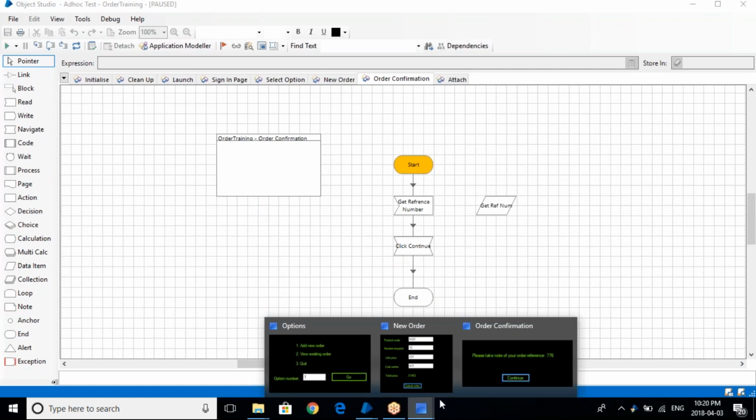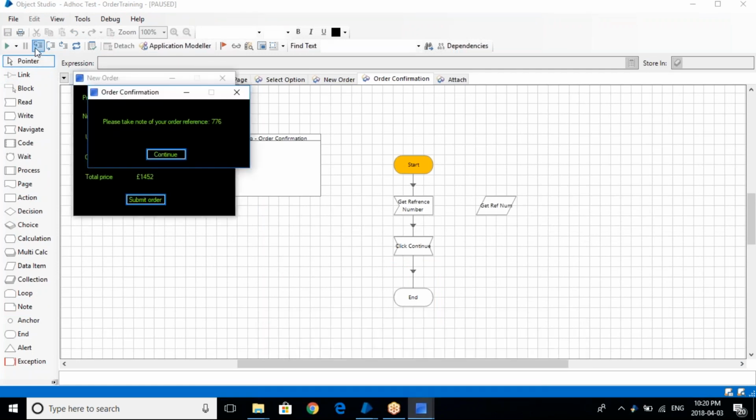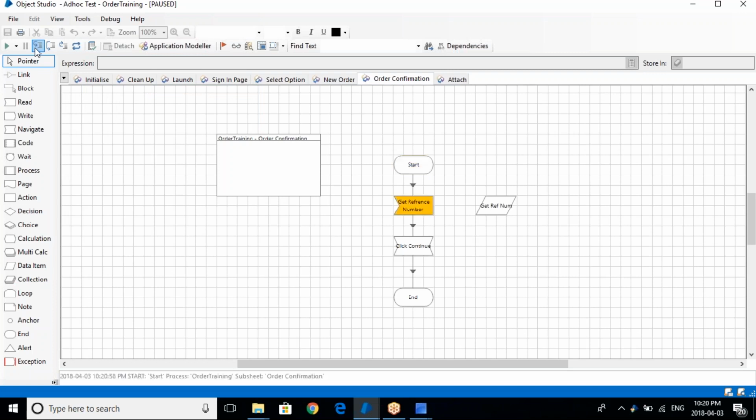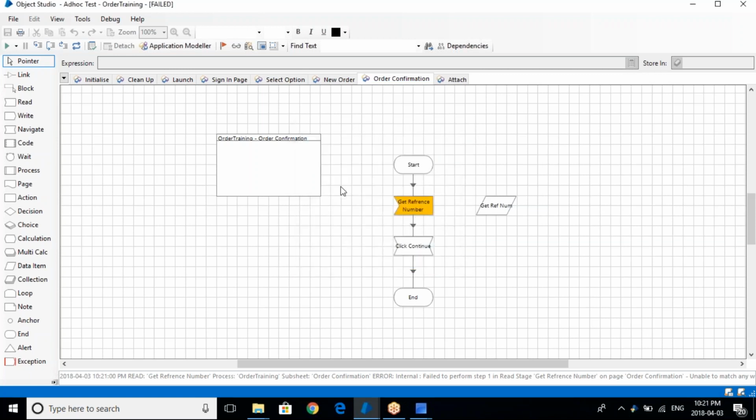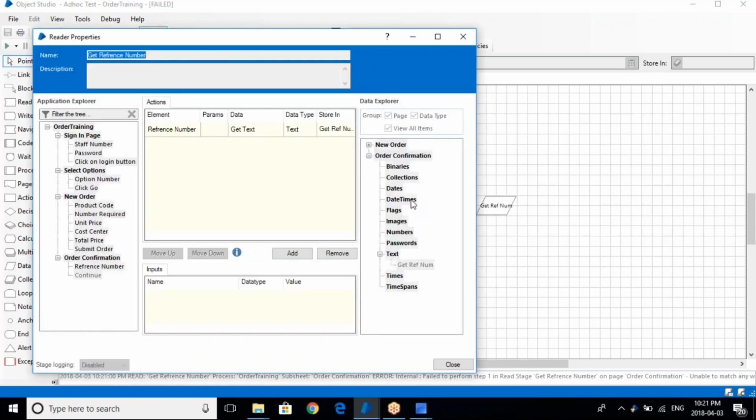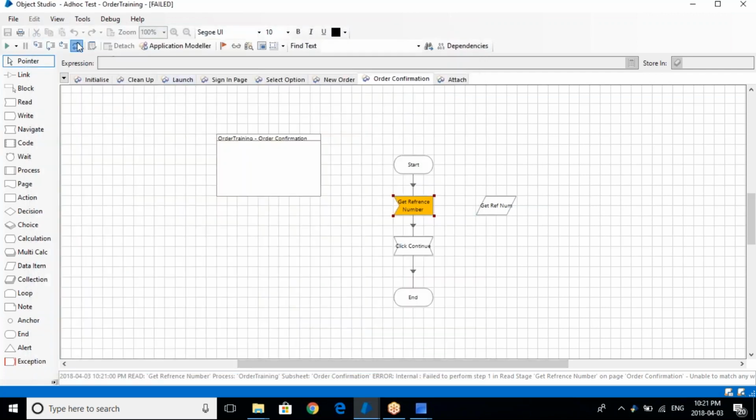Okay, so the next step is get reference number, right? Okay, fail to perform step 1. In read stage, get reference number on page order confirm. Unable to match any window with the query term. All right. So the issue is here. So what the problem is? Get reference number, get text. Okay. So let's spy it again and see what's coming up.